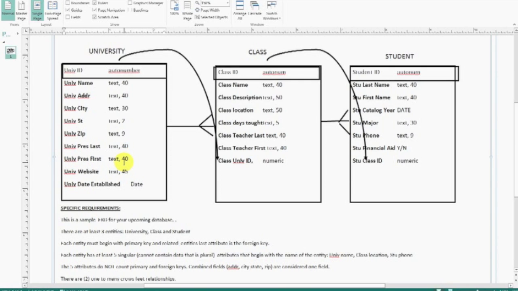To begin, you should have your corrected entity relationship diagram in front of you, something that looks like this. It should have 3 entities. Each entity should have a minimum of 5 attributes, remembering that combined fields like name and address are considered 1, and that I don't count the primary and foreign keys in that 5. You should also have the metadata, that is the type of data and the field length for each of your fields.